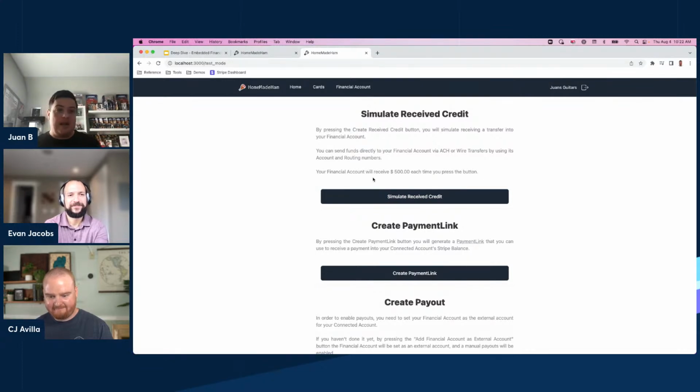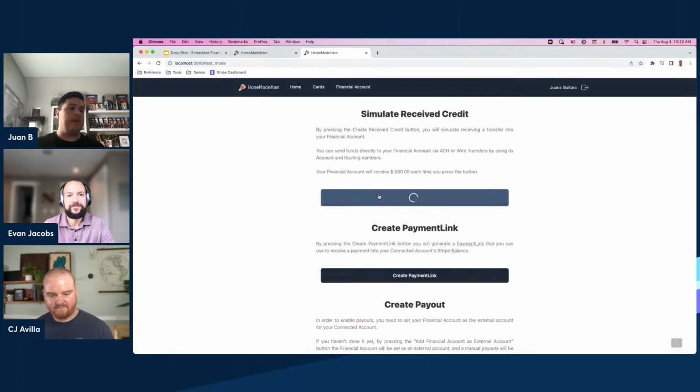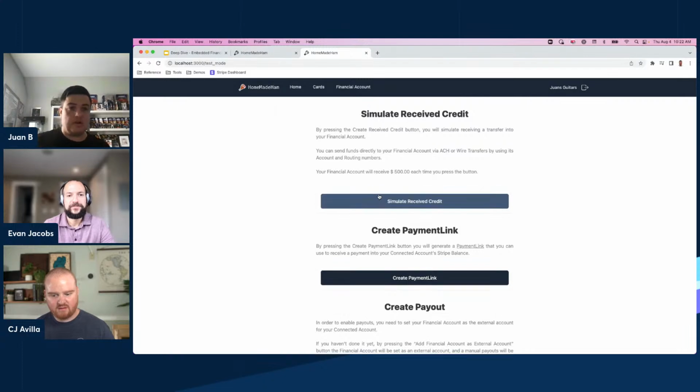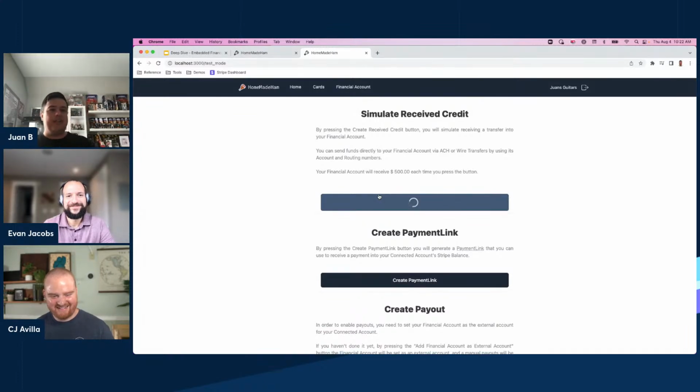The first one is to simulate a received credit. Essentially, with your financial account, you will have an account and a routing number, so you can send funds directly there with your other bank account. In this case, when I click Simulate Receipt Credit, I will add $500 to my financial account. I've been working super hard to get this in real life. I couldn't accomplish this, but someday we will get there.